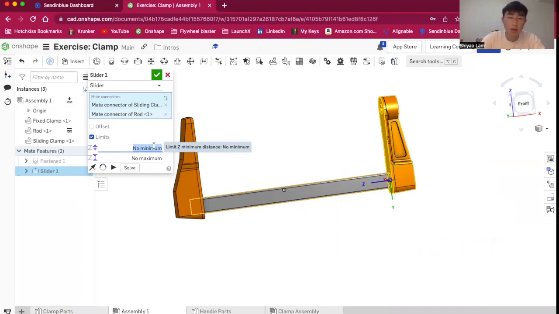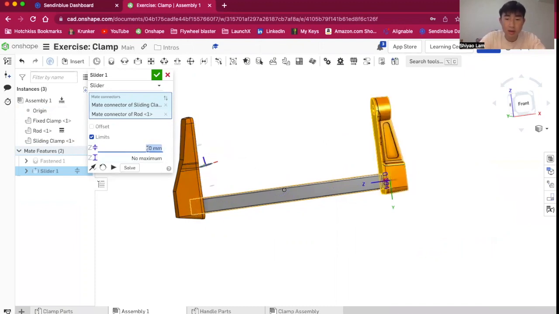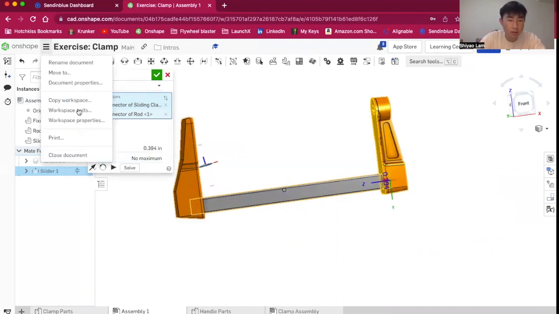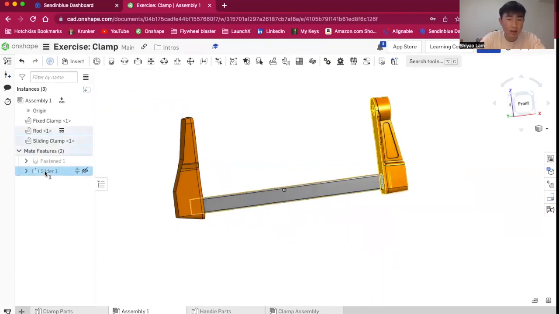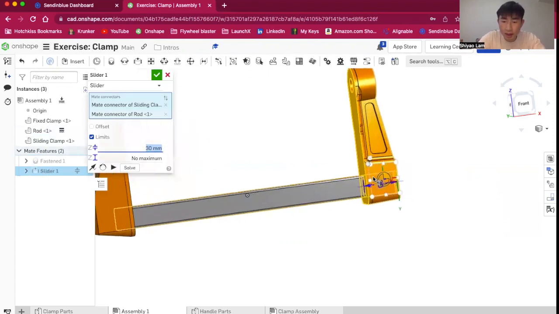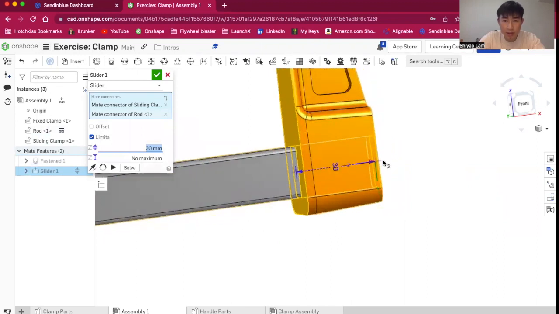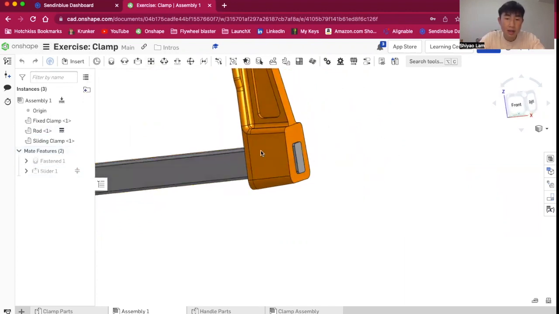So in this case, if we include a minimum of, say, 10 millimeters, or is this 10 inches? Ooh, you know what? Let's switch this back to millimeters because that is horrendous. I hate inches. So instead we say like 30 millimeters. And you can see that this Z has increased by 30 because that is the minimum distance at which it has to start. So if I try to move it back, it cannot go below 30 millimeters from that first mate connector where it was aligned. As I try to move it, it's going to get stuck.